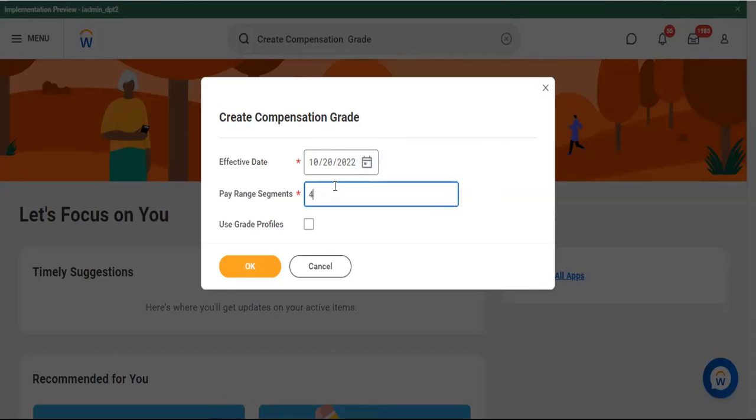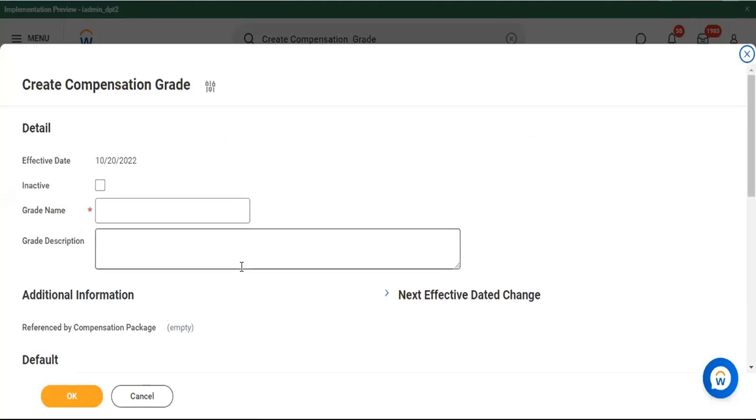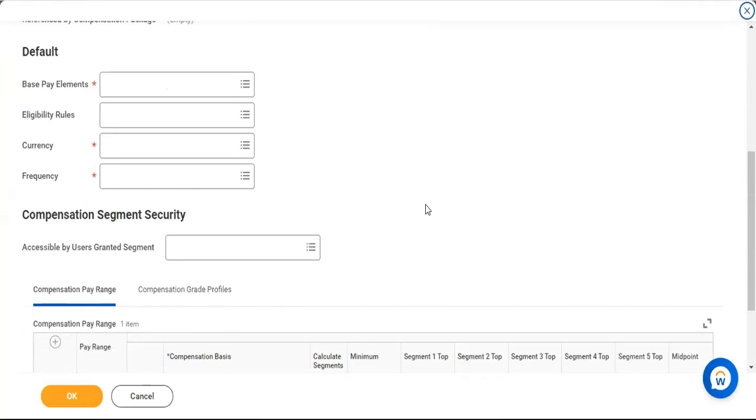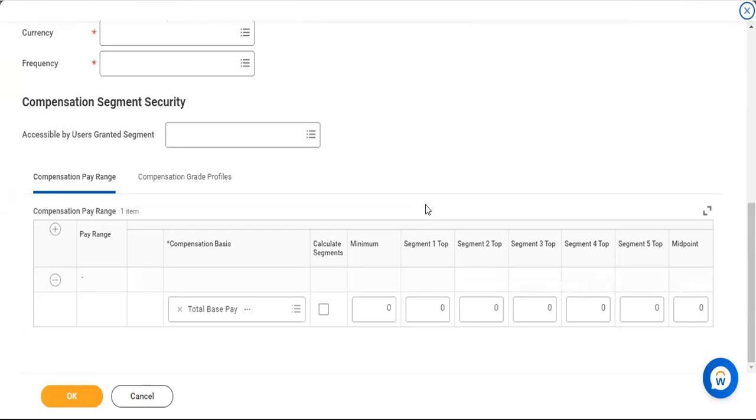The pay range segment. What is this pay range segment? The pay range segment is what any organization is going to provide you, for below rating 5. In this, we need to select the pay range below 5. So I'm just making it 5 using a grade profile and I'm tapping OK. So this is where we need to create a grade.